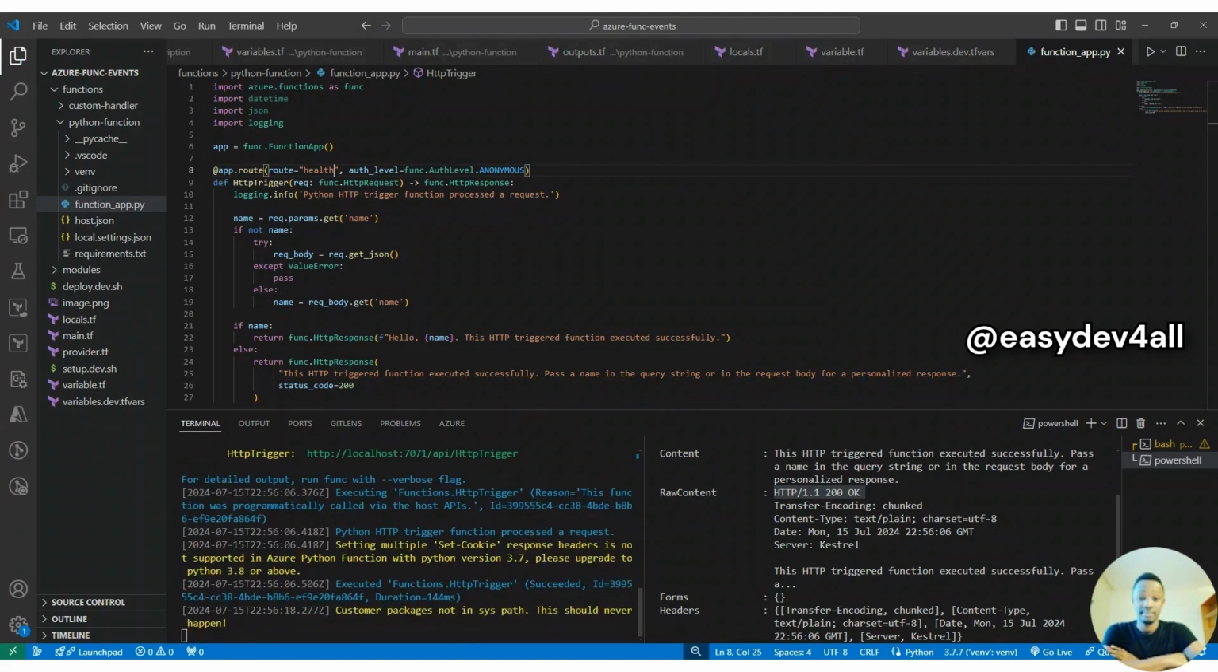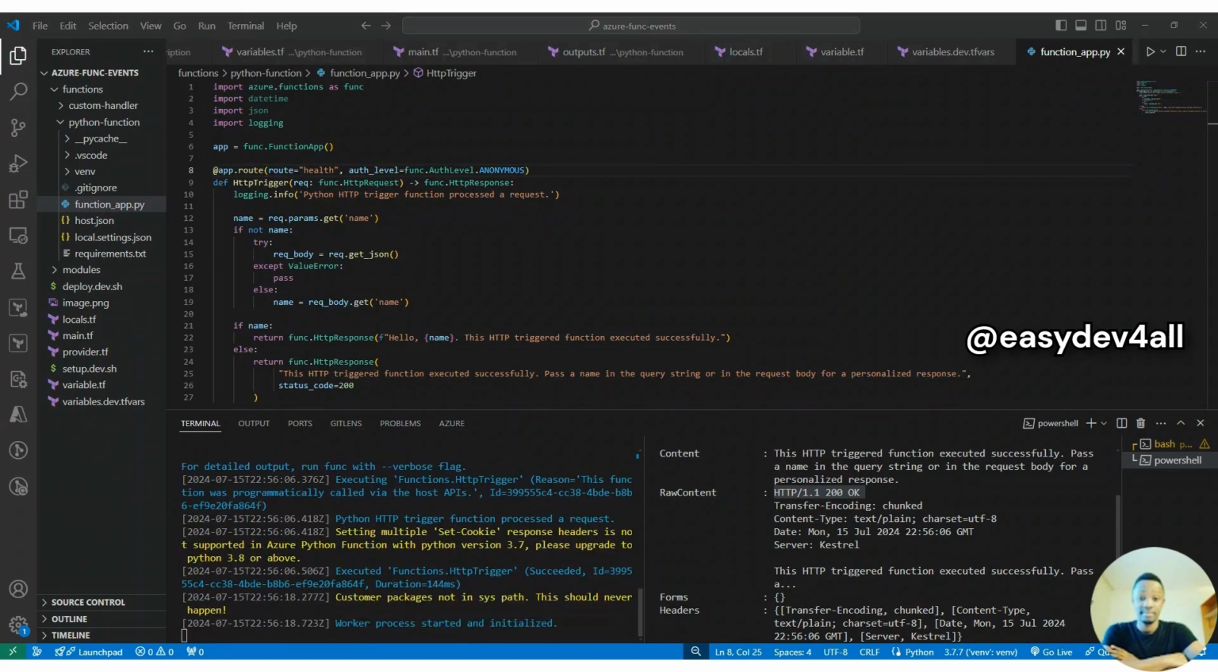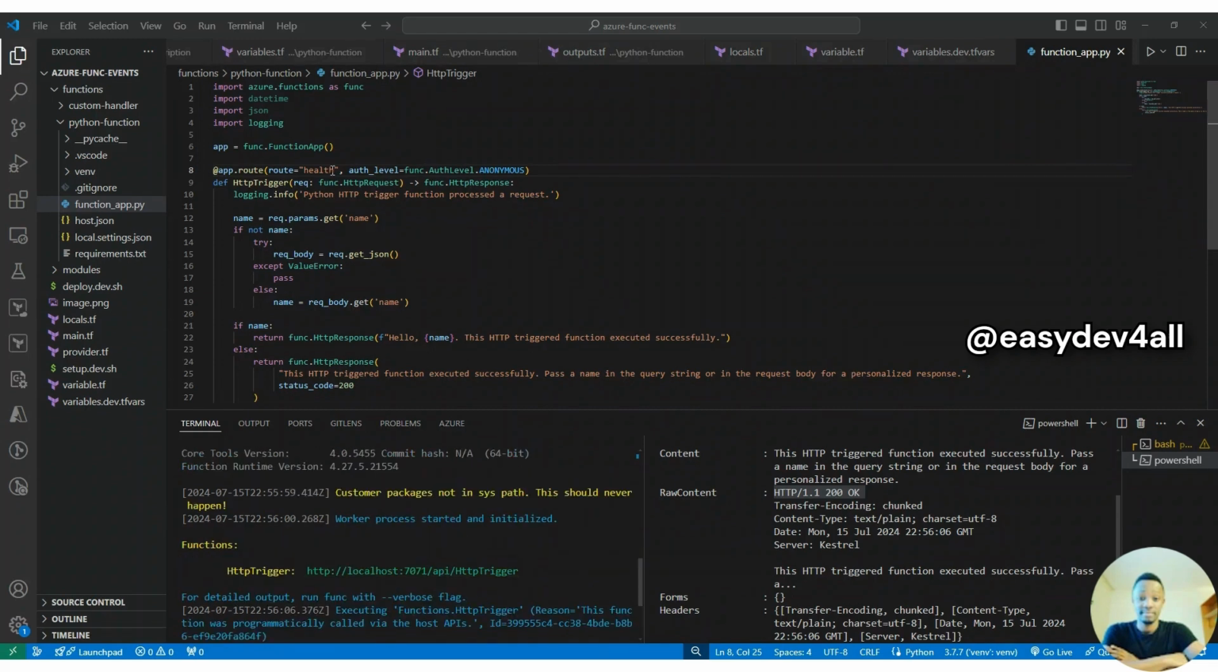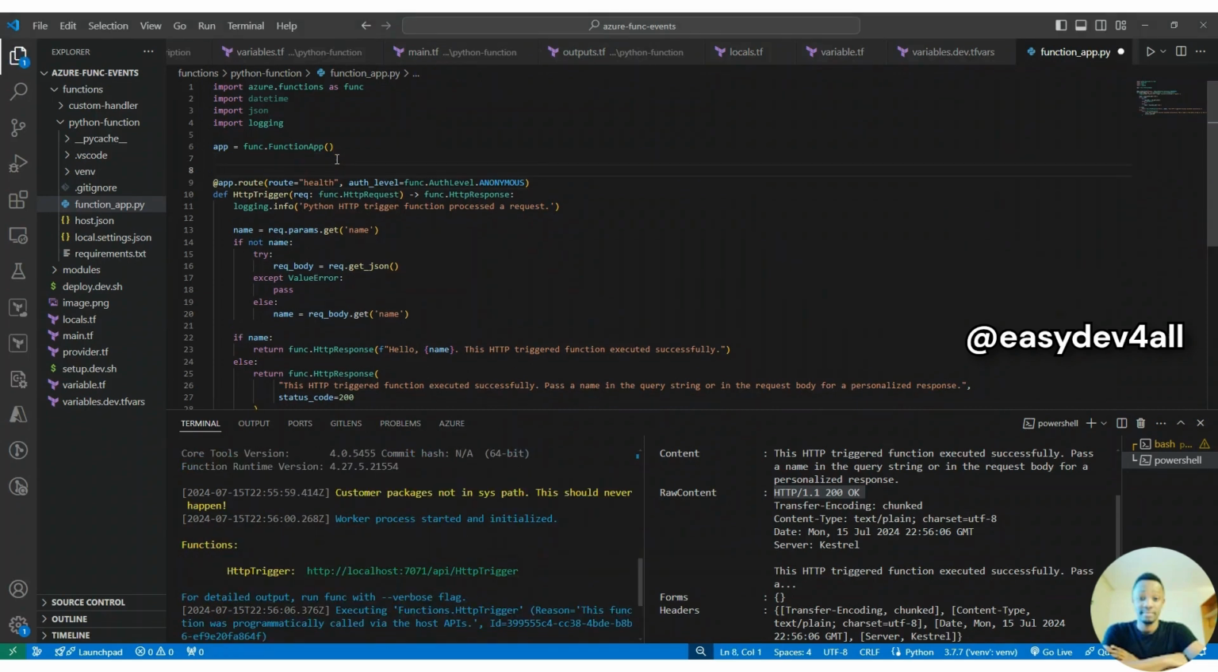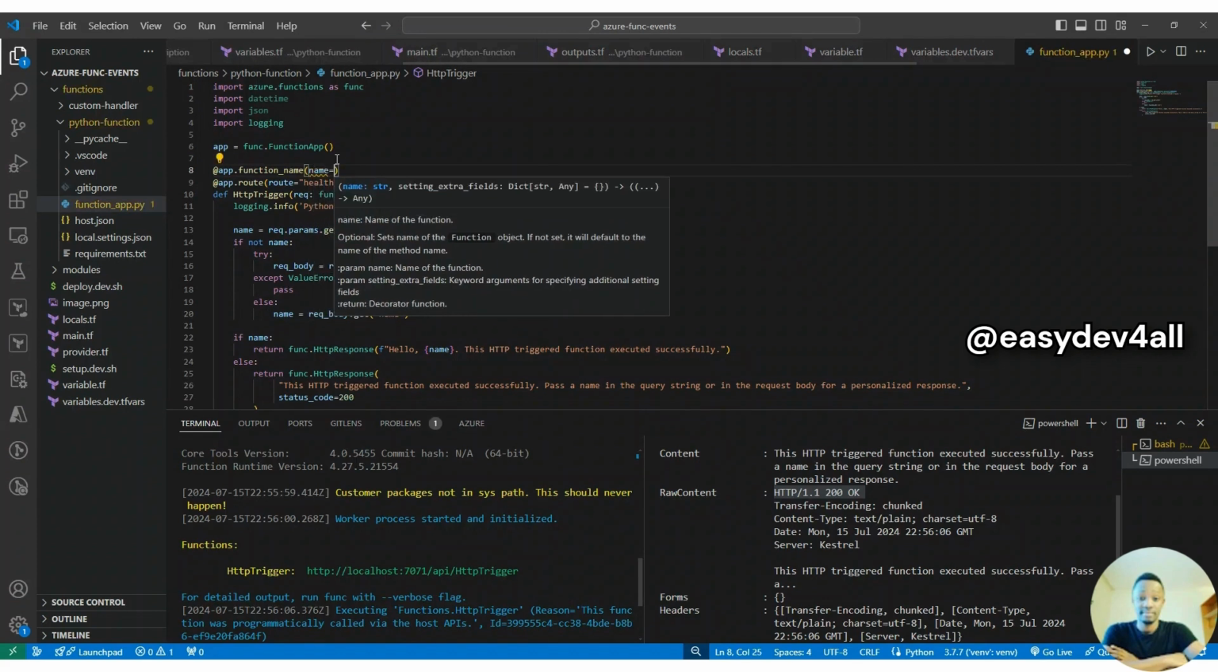And maybe now what I can also do is rename the function more or less. I don't like that it is actually called the HTTP trigger. So now I can do function name, and I provide a name, and I can simply call this health.